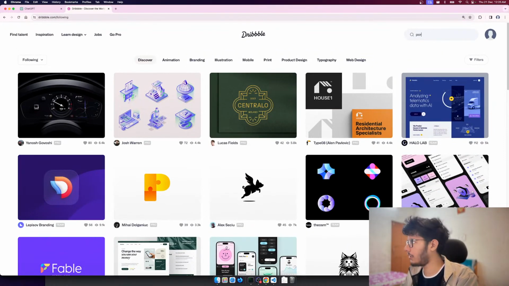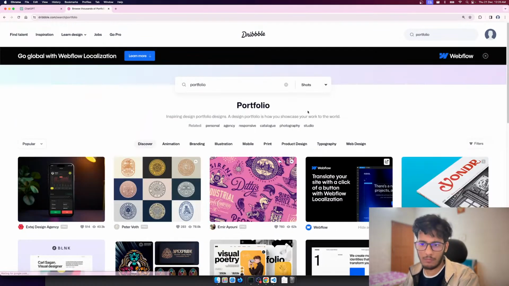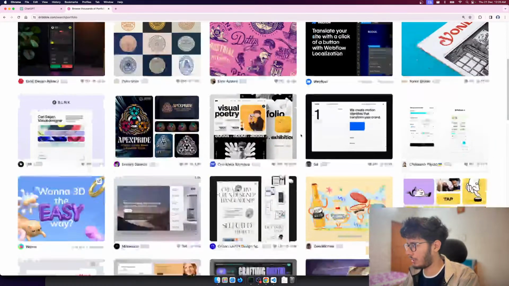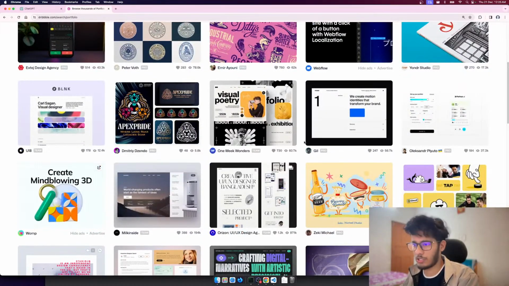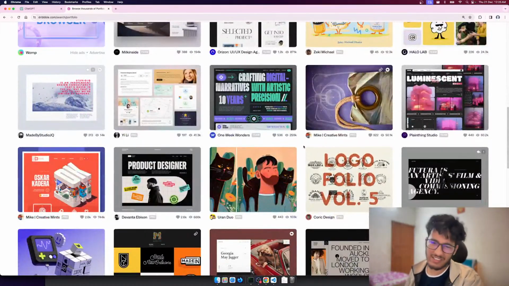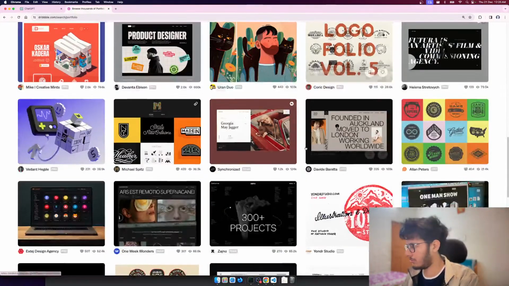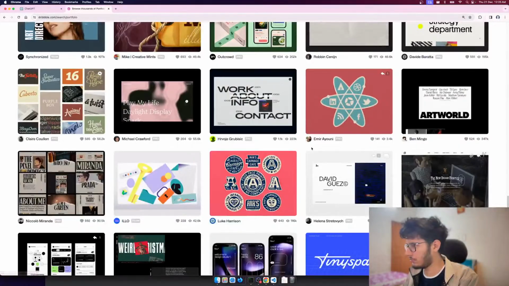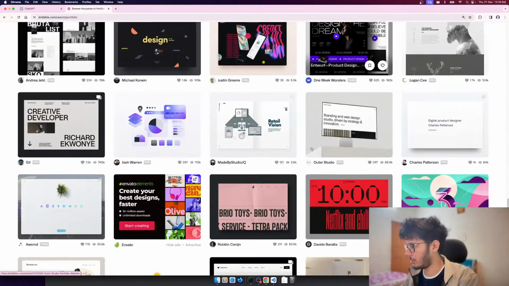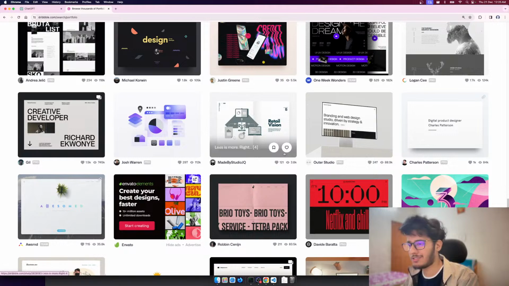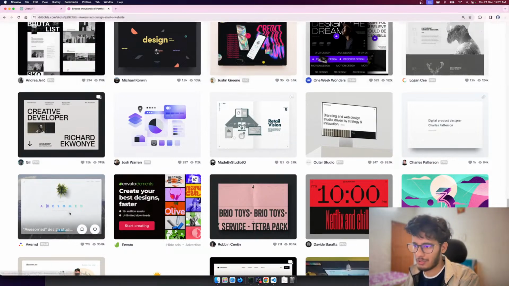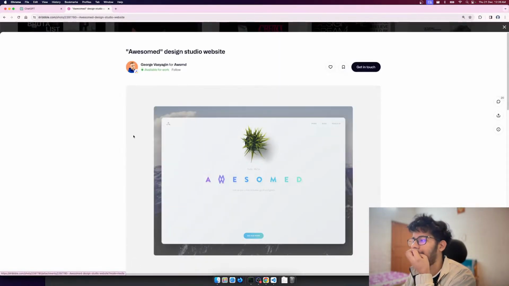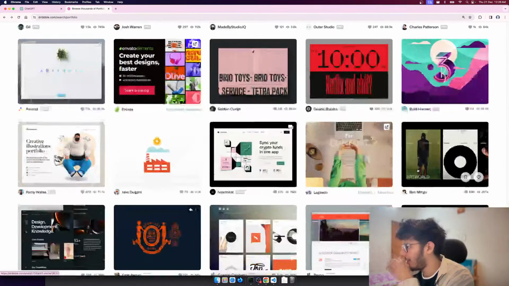So I had a portfolio in my head. Figma is definitely a good suggestion, but I just want to get started, create something, and then improve it. I could do it in a much better way. See, this looks so good. This looks so good. This looks so good.